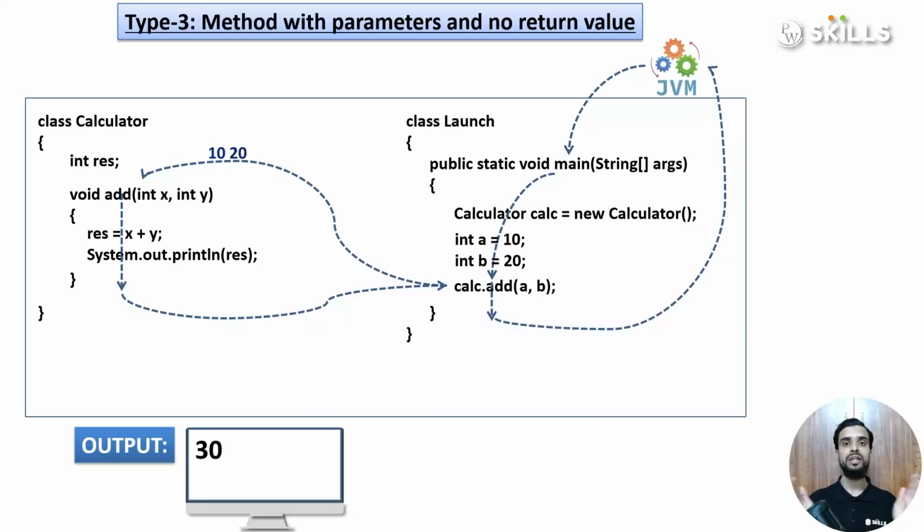This, my friends, happens to be the type 3 methods. Now please observe this. The variables x and y, which are the parameter variables present in the method definition, are technically referred to as formal parameters, or in general, sometimes simply they are going to be referred to as parameters.